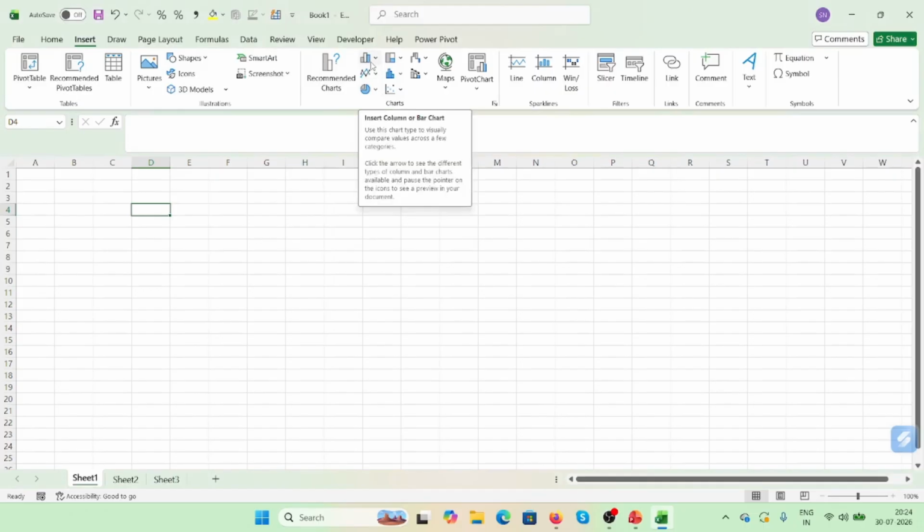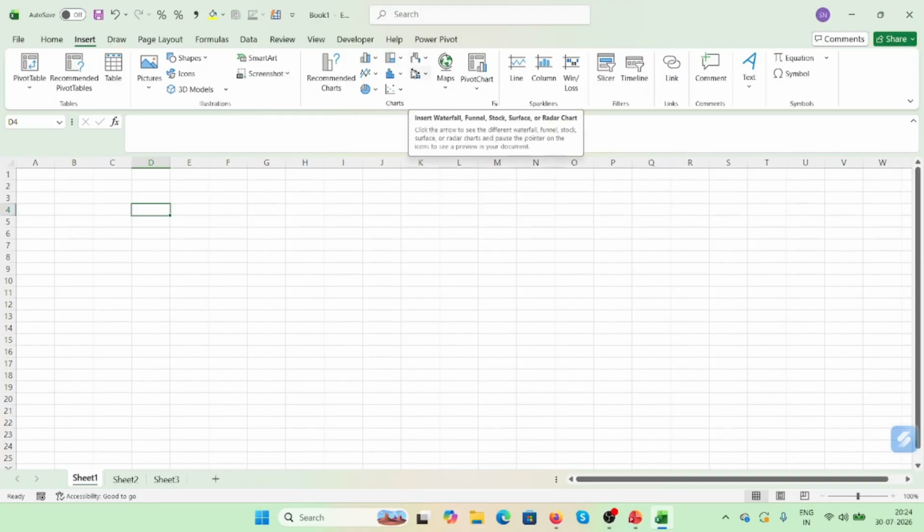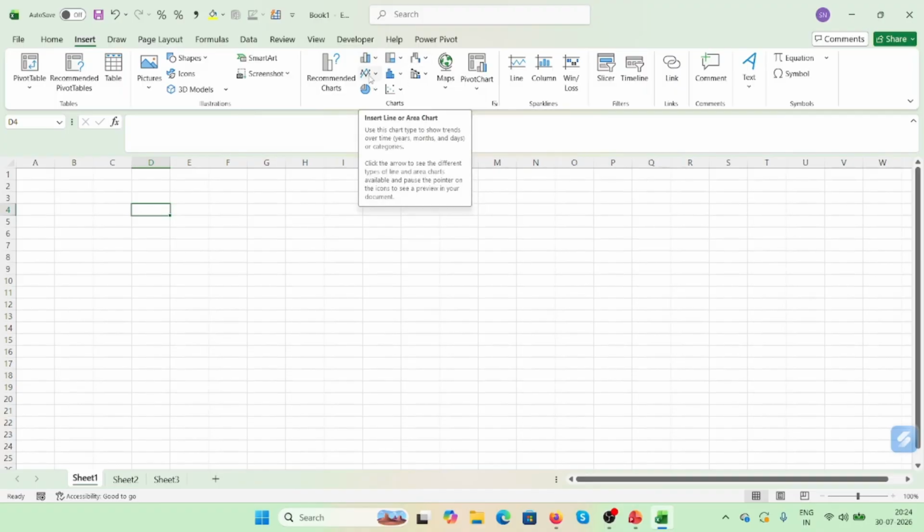Here, bar chart, column chart. Here it is the hierarchy chart. Here it is the waterfall chart. Here it is the line chart or area chart. Here it is the pie chart or donut chart. Here it is the scatter chart or bubble chart. Here it is the statistic chart, and many more charts are available here. For example, if you want to compare monthly sales, a column chart makes the comparison much easier.